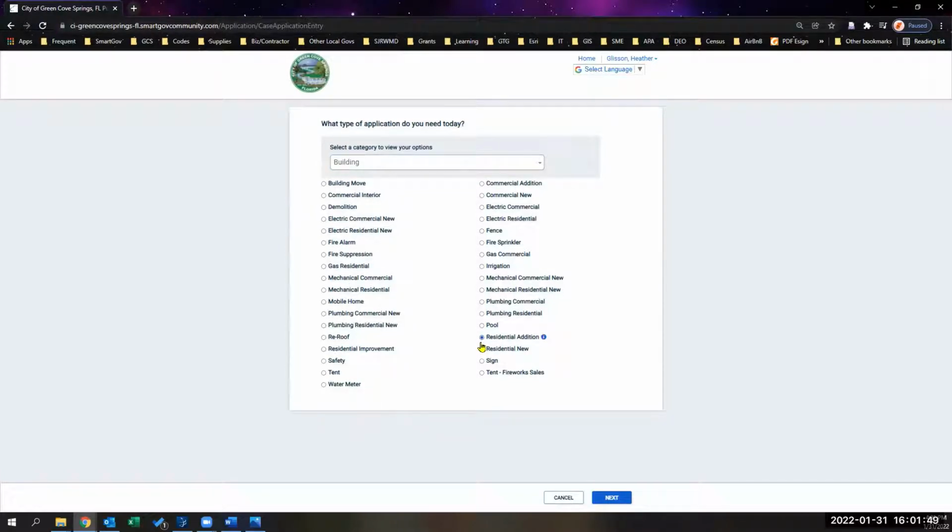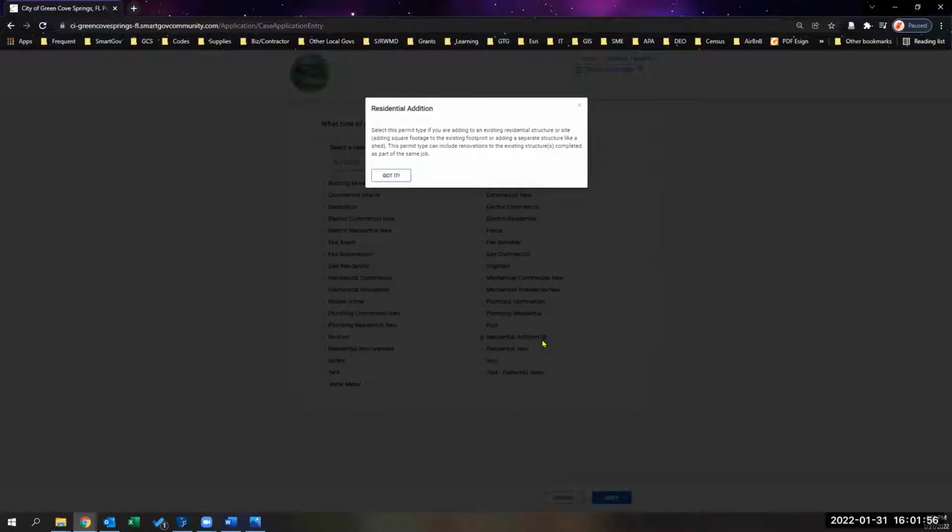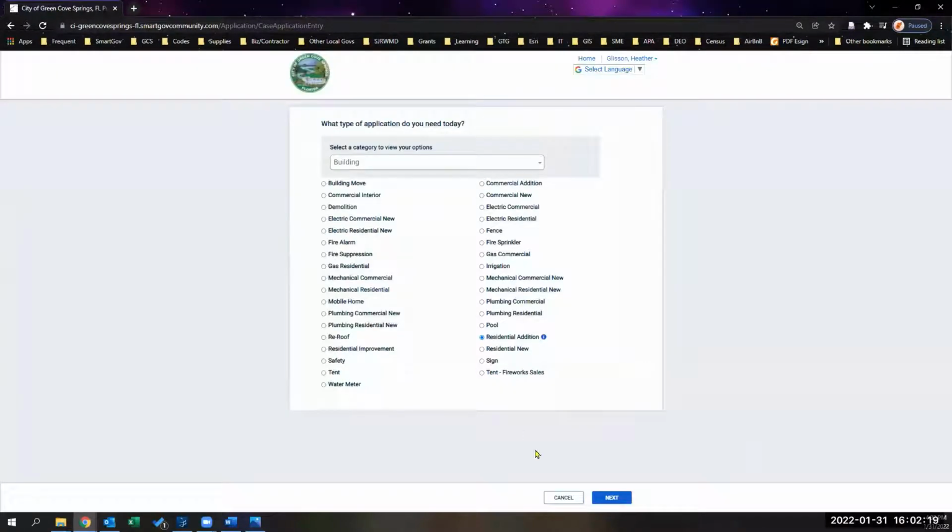When you click the button for a permit type, if it has a description available, a blue eye will appear. Click that to read the description and make sure it matches what you need. The residential addition permit type should be selected if you're adding to an existing residential structure or site. So you're adding square footage to the existing footprint or adding a separate structure like a shed. This permit type can include renovations to the existing structures completed as part of the job. You can click Got it, and if that's what you need, you're going to click Next.